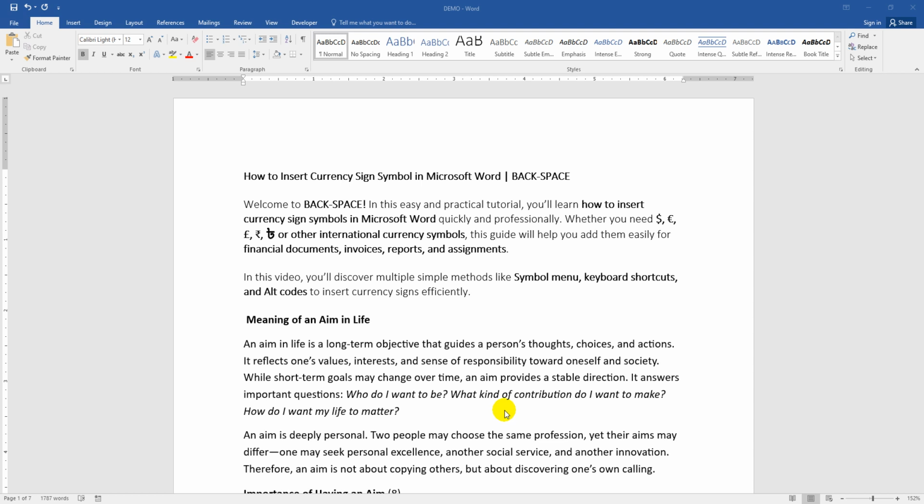Welcome back to Backspace. In this easy and practical tutorial, we will learn how to insert currency sign symbols in Microsoft Word quickly and professionally. Whether you need a dollar sign, euro sign, pound sign, INR or Taka or another international currency symbol, this guide will help you add them easily for financial documents, invoices, reports and assignments.